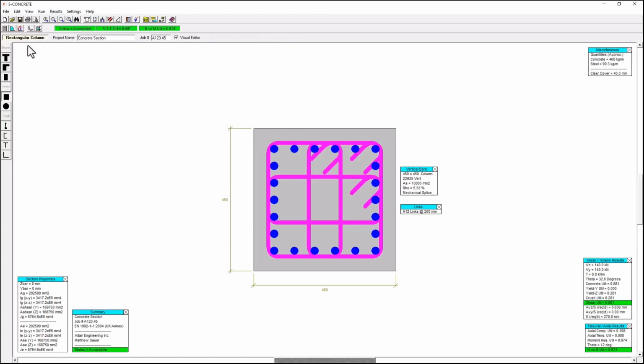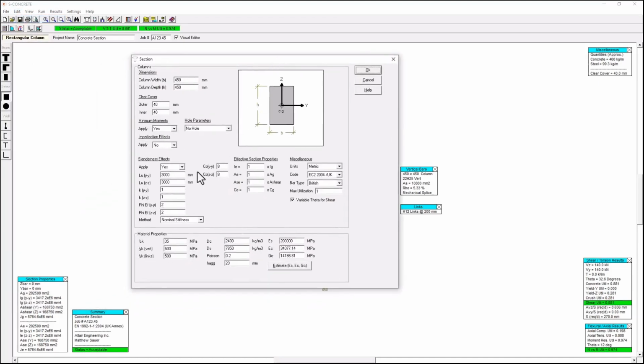Now with columns, we add a few extra details that exist in both columns and walls. For example, if I go to the Edit Section dialog, we have the ability to consider slenderness effects if we want to evaluate minimum moment requirements and so on. We can consider that within this dialog here.